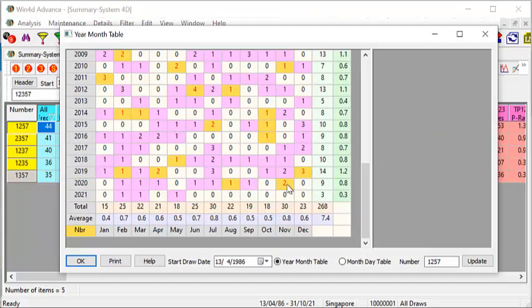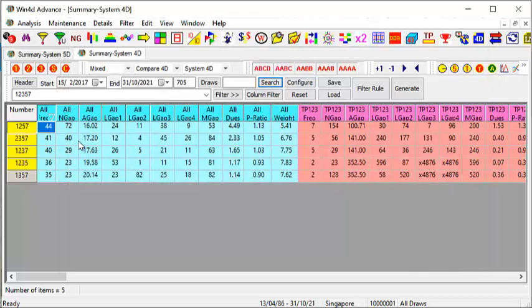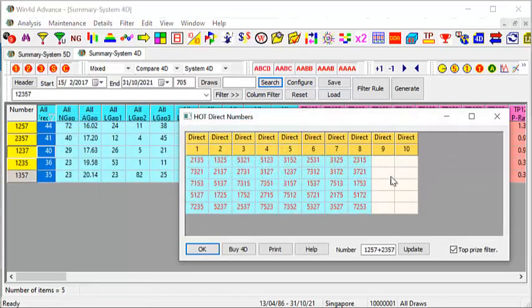Last year it appeared in the month of November 2 times. One of them is the second prize, one is the starter prize. You may want to take a closer look at this number. So I repeat again, out of these 5 sets here, I recommend 1235, 1237, and 1257, and 1257 is highly recommended. So let's move on to share this in Mandarin.